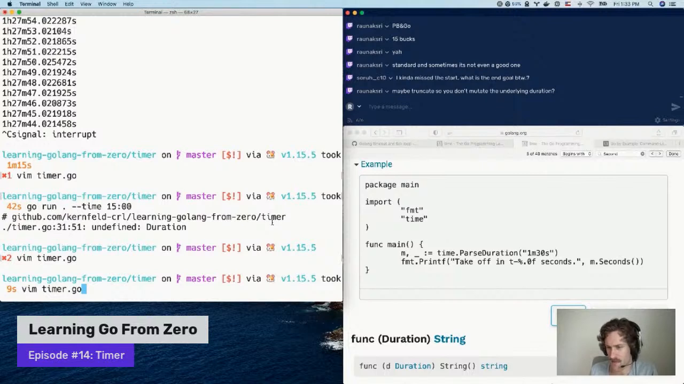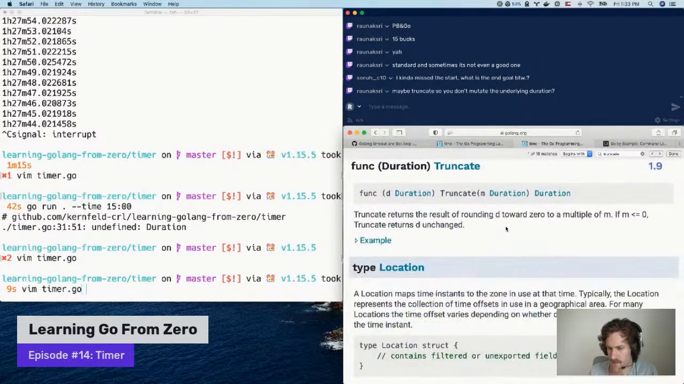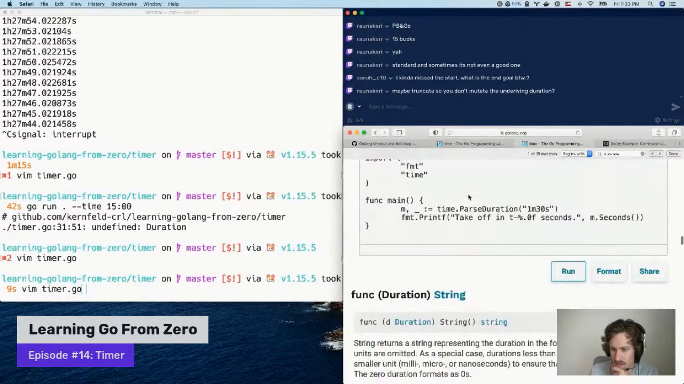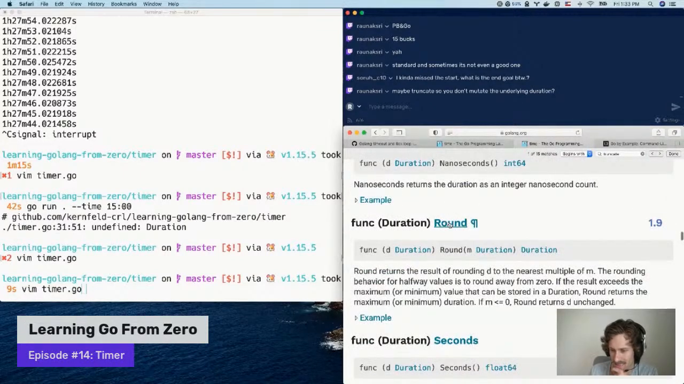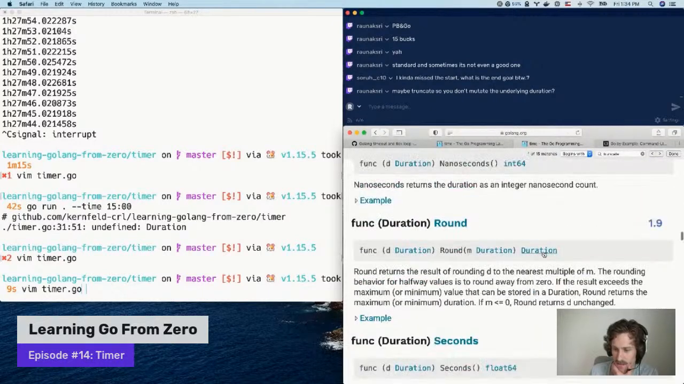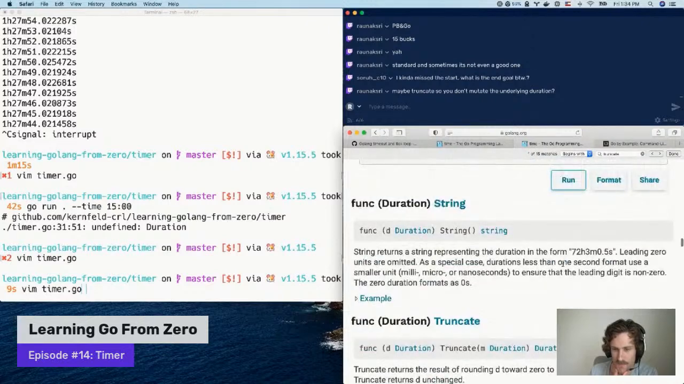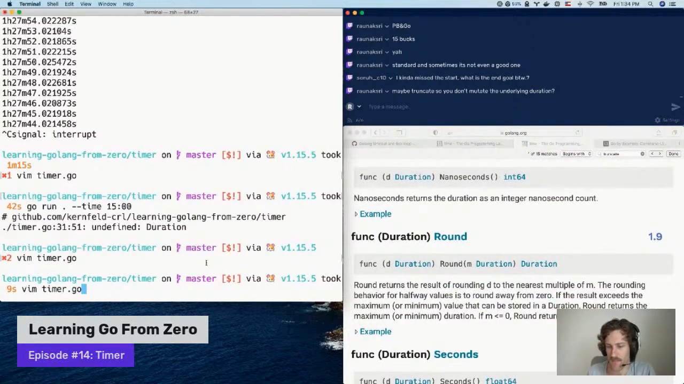Ronak says maybe truncate so you don't mutate the underlying duration. Oh, there's a truncate? So what's the difference between round and truncate? Oh, because it rounds towards 0. Yeah, that seems fine. I think it's just the behavior, unless round is in place. I think that neither of them are going to mutate the underlying duration, but I definitely don't know that. The reason I'm thinking that is because this returns a duration, as does truncate. I'm not sure which one is more correct.